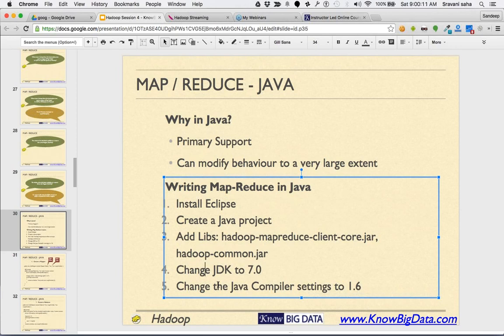All right. So first, why Java? The simple reason is that it's the primary support. As we told you, even Hadoop streaming is written in Java. The whole of Hadoop is actually written in Java. But because of Hadoop streaming, we are able to run any command as part of our job. Still, the primary support in Hadoop is for Java.